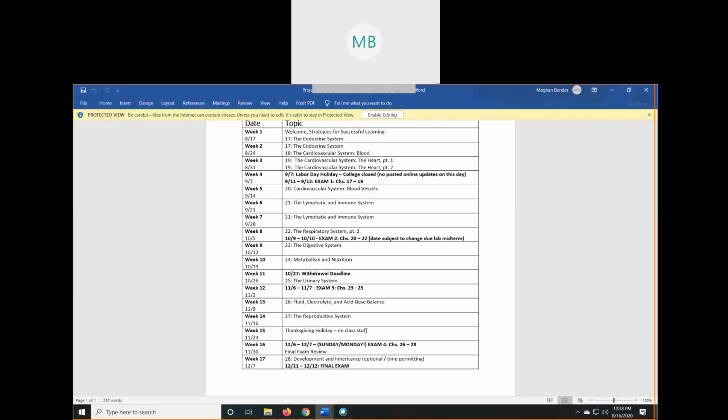The week we get back from Thanksgiving holiday, though, is going to be exam 4 week, because that is the week before the semester ends. So exam 4 will be that week. If you notice, the dates for exam 4 are the last day of week 16 and the first day of week 17, which happens to be a Sunday, Monday instead of a Friday, Saturday, because week 16 is also the week of laboratory final exams.